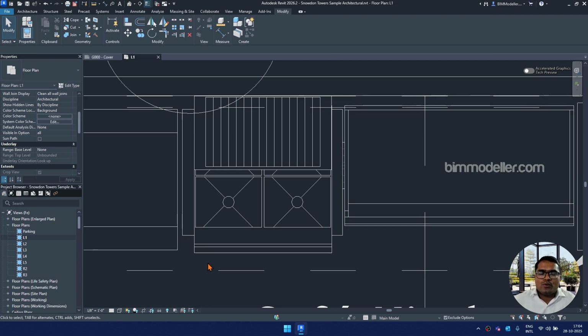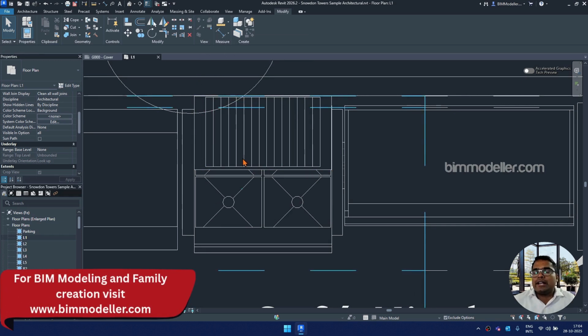We are doing this as a continuous series of tutorials: what are the tools available in Revit and how we can leverage them. So one of these options is using the Linework option and editing that segment.